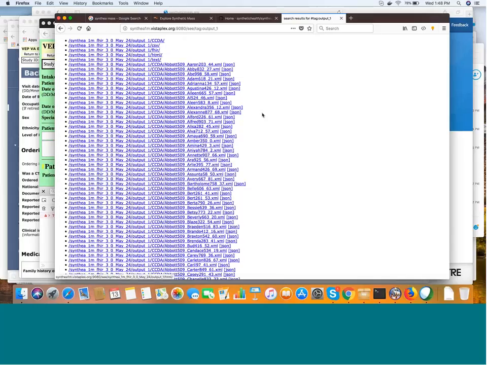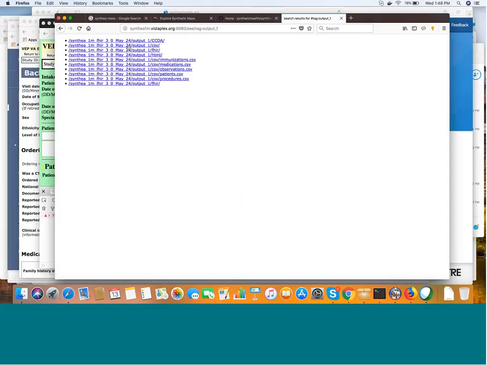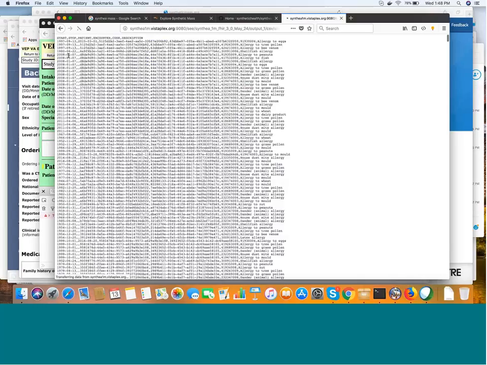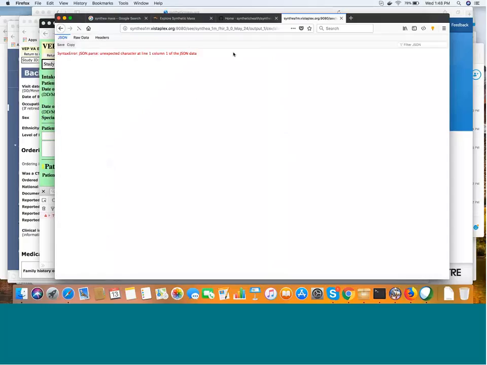So they have both the CCDA and CSV files for the allergies, care plans, conditions, so you can actually see what these are. There's the date, one GUID and a second GUID. One is probably the patient, the other is probably something else, and then what the code is.